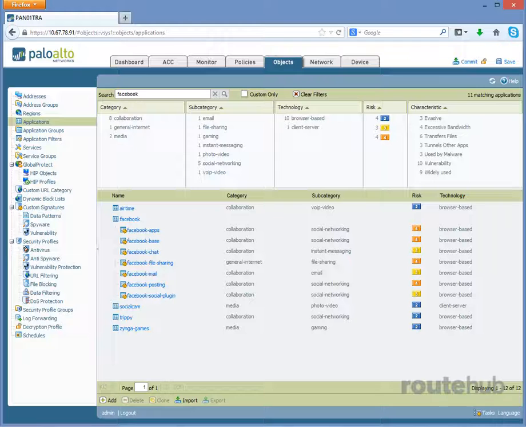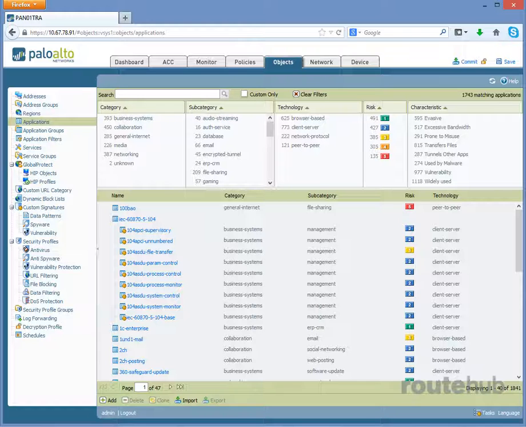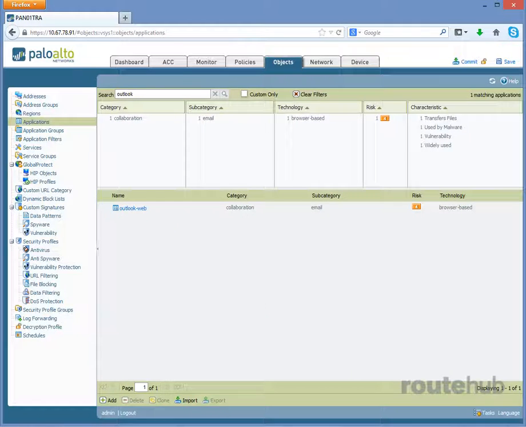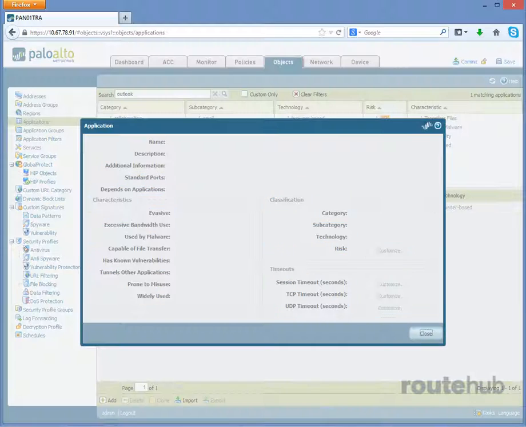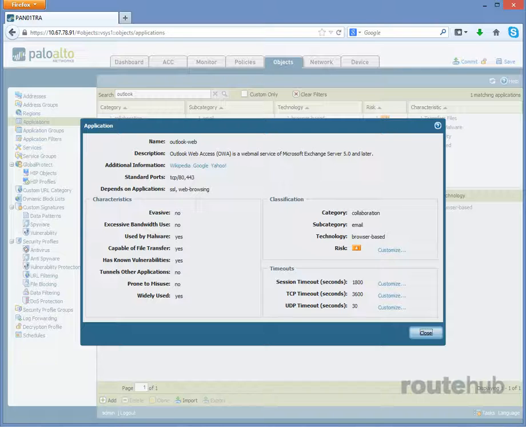And another application that we'll be using is Outlook Web. Let's type that in here, Outlook. And there is that single application. Let's go ahead and look at those details for any dependencies. And there we do see some dependencies of SSL and web browsing, and that means that those also have to be included in our policy. Let's go ahead and close up this page.